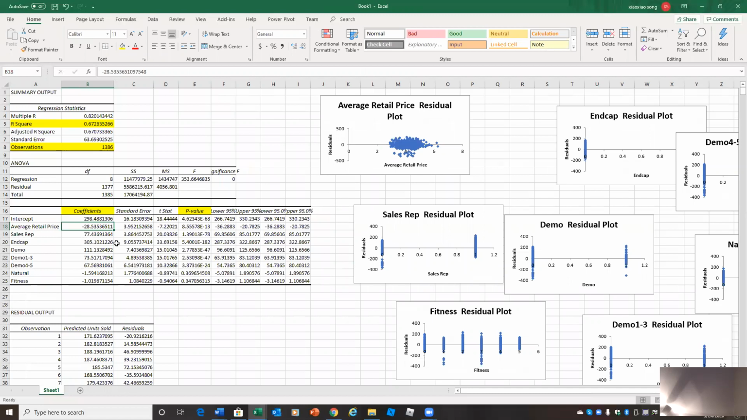So you can say, when the average retail price increases by $1, your predicted, on average, units sold, right? We are predicting the units that will be sold. The sold unit sales volume will decrease by 28.53 units. Okay, so that's the units, it's not dollar amount. Your predicted volume will decrease by almost 29 units, 29 cases or 29 bottles. So this is how you interpret the average retail price.